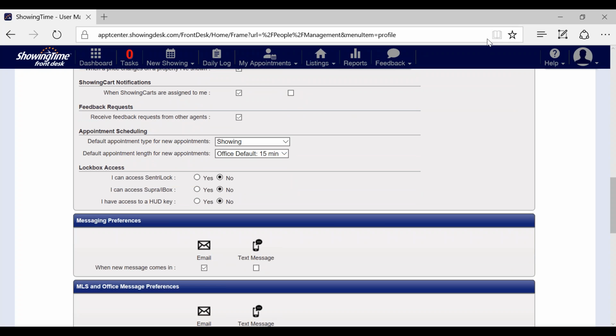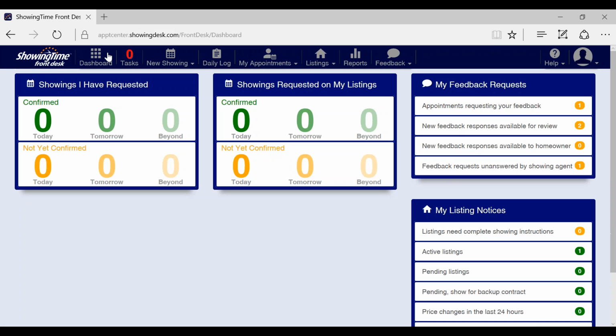The next thing that we're going to take a quick look at is your dashboard. So the initial screen that we saw when we logged in here was the home screen. From your dashboard, you can see information that's specific just to you. So if you have feedback requests that are outstanding, if you've gotten feedback on any of your listings, if you haven't completed your showing instructions, or if you have showings scheduled on your listings or showings that you have scheduled on other people's listings, all those statistics come up on this dashboard page.